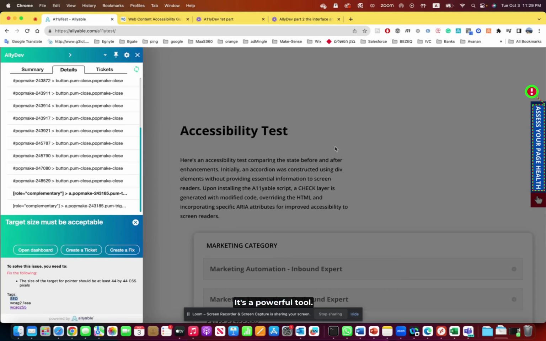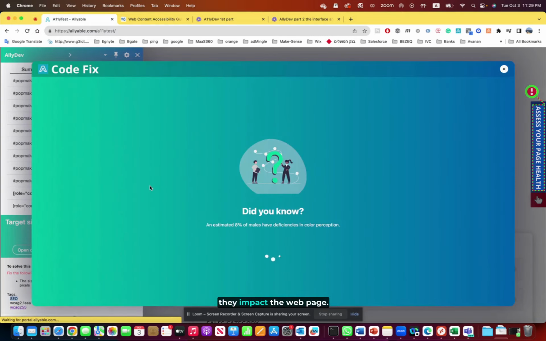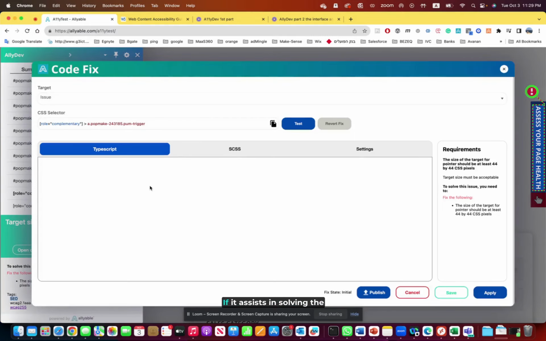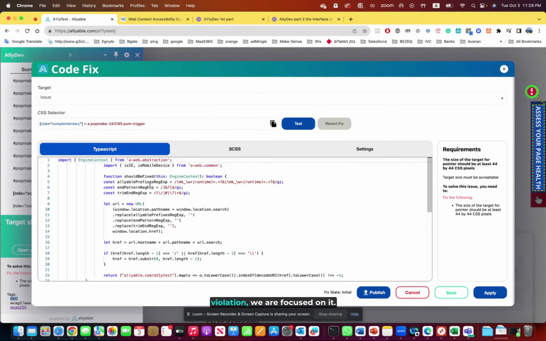It's a powerful tool because the A11yDev is fully integrated with AllyCheck. The validation code check will allow the user to try different sample code tests from the screen directly to ensure how they impact the web page. If it assists in solving the violation, we are focused on it. So by pressing on the code fix, the AllyCheck is executed and I get the code screen.